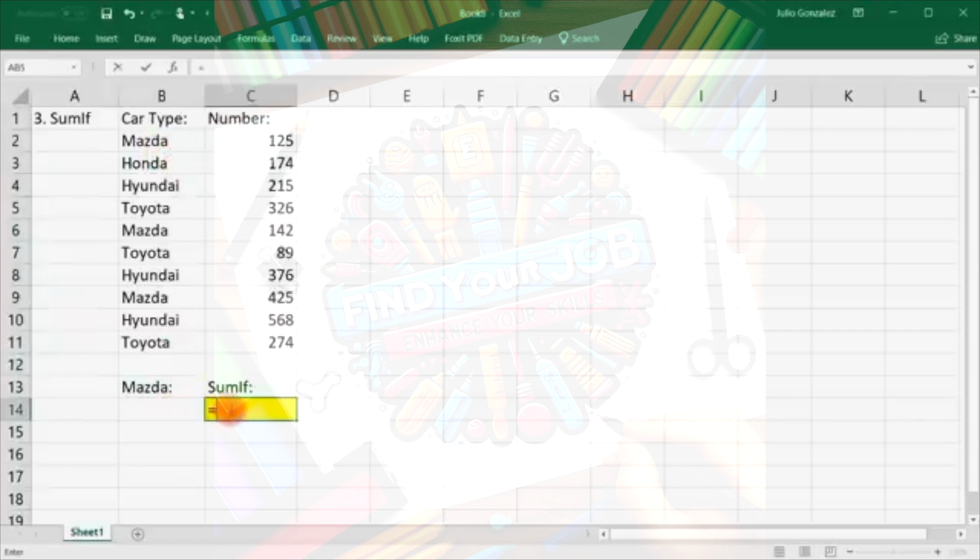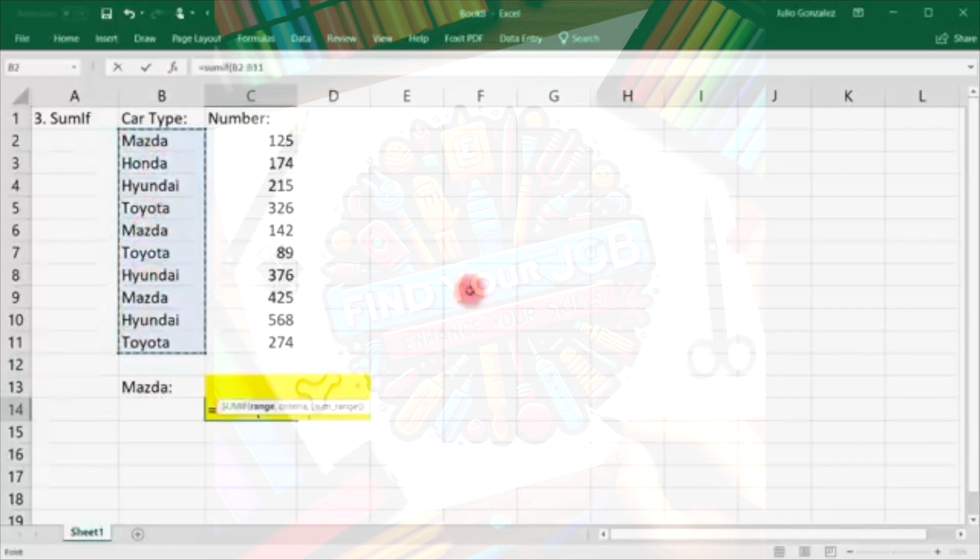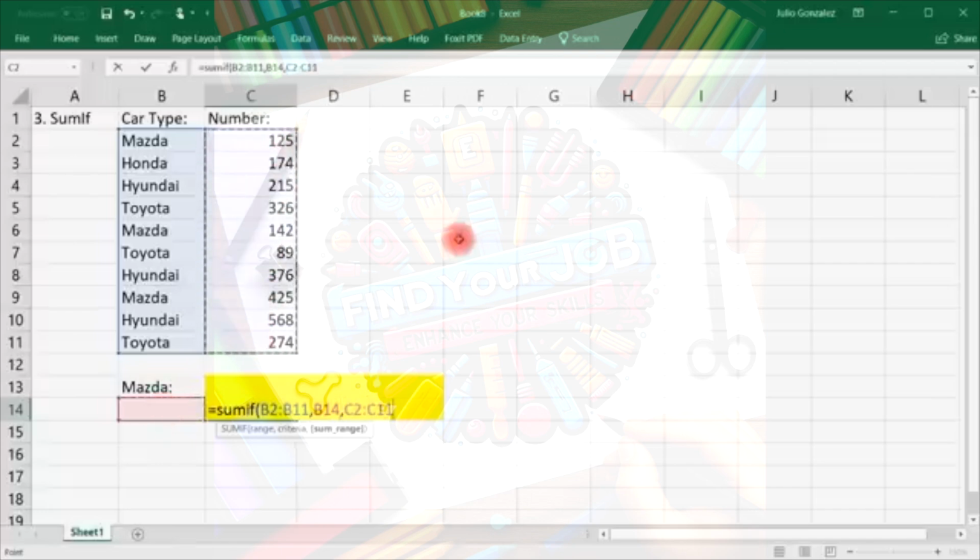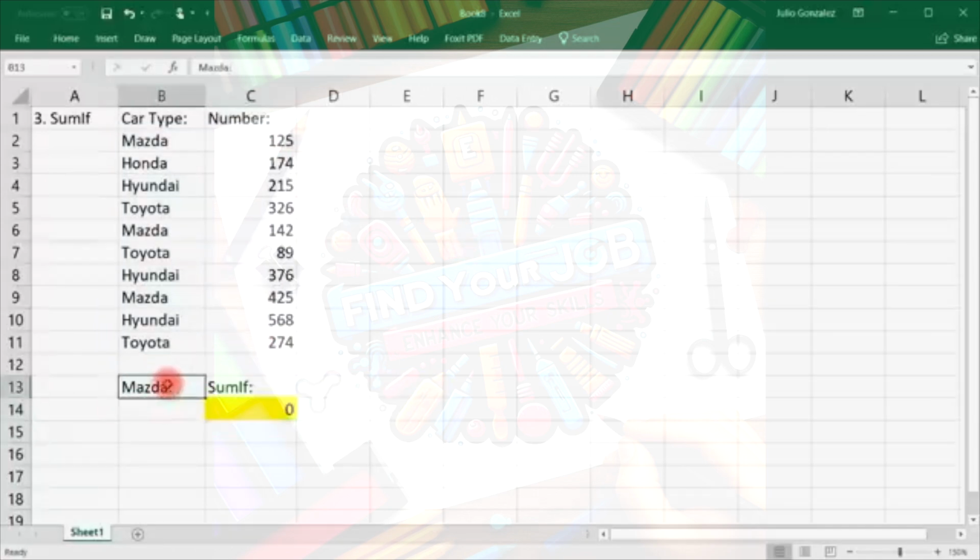So what we need to do is type in equal sumif parentheses, and then we need to select a range. So the range will be the car type, and then comma, the criteria will be based on whatever is in this cell, cell B14, and then comma, the sum range, so these are the numbers that we wish to add. Close parentheses, enter. Now we're going to put the word Mazda in this cell. And so notice that we get the total sum of all the Mazda vehicles.